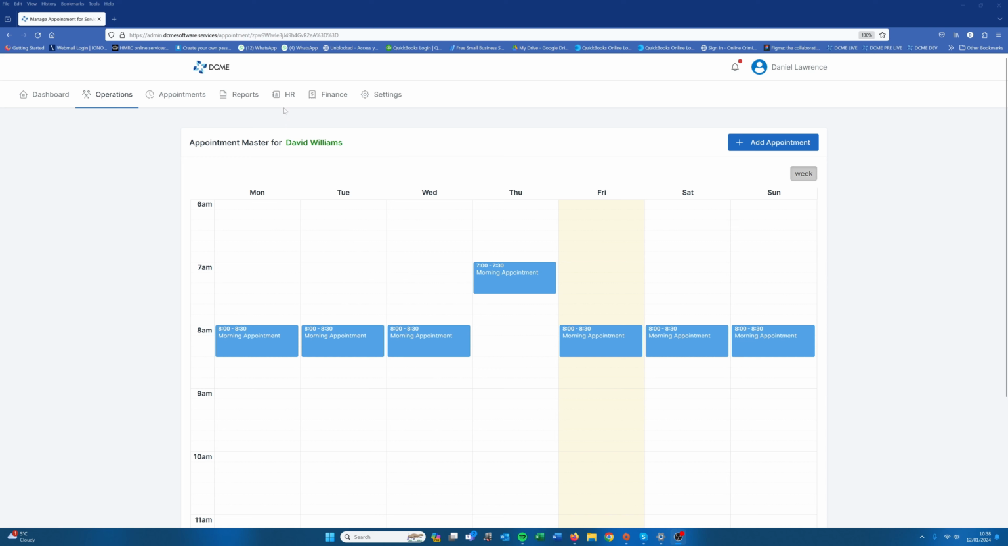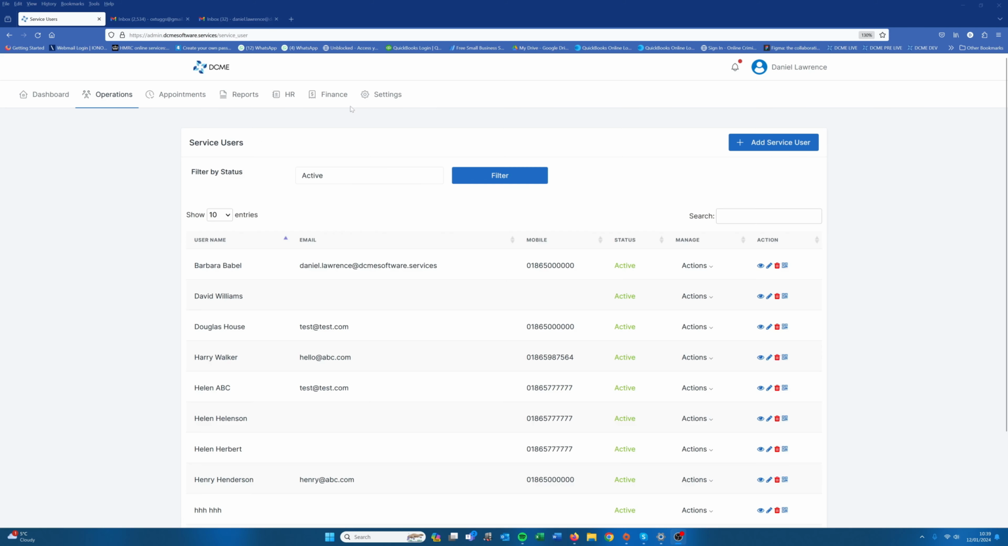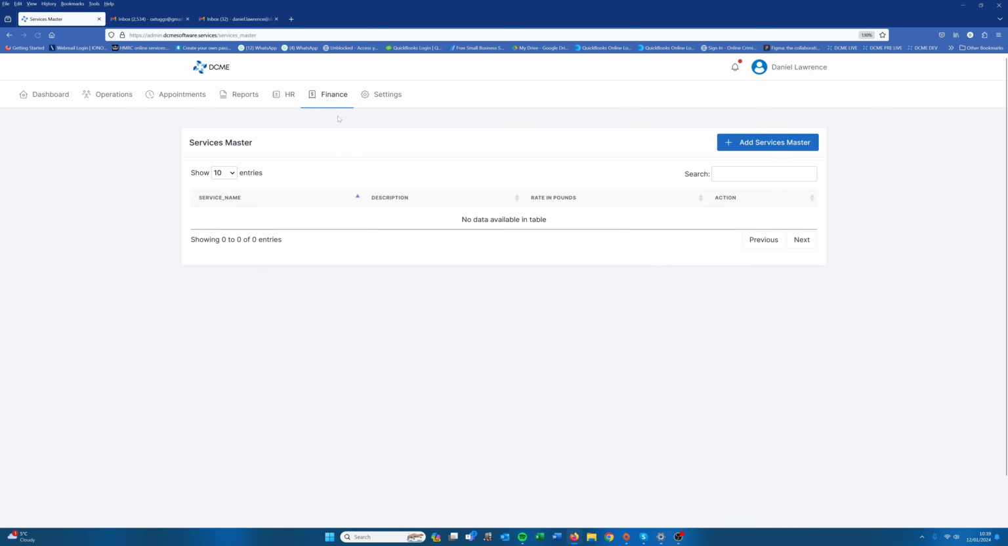We've added a finance section. Now this is something I know a lot of you are interested in. This allows you to now send invoices to your service users directly from the console. So let me show you how this works. Firstly, what you do is go to the services master. Now the services master is your different rates that you charge. So let's show you what we do.